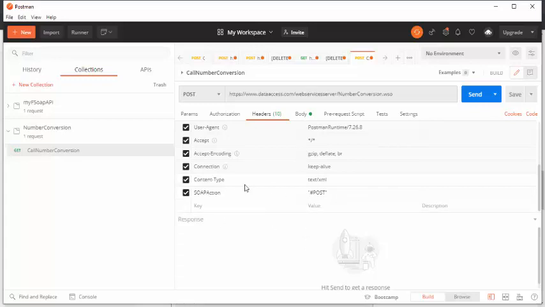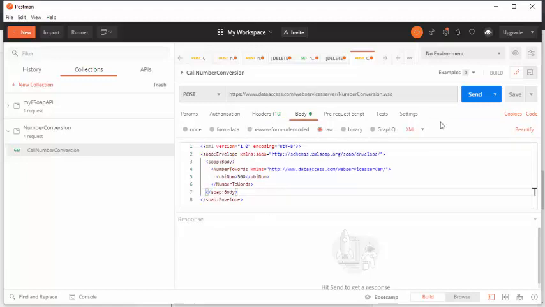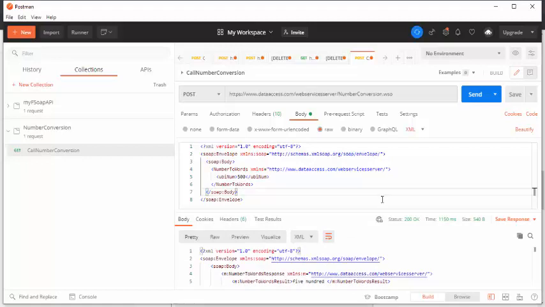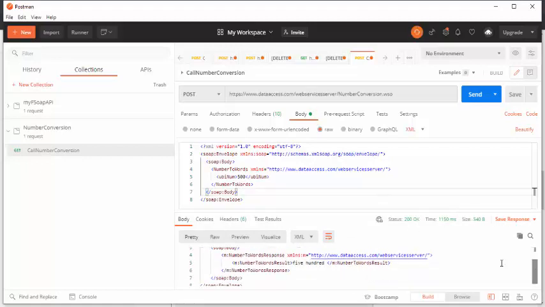So right now we are done. We have created headers. We have passed the body. So now we'll just do a send to test this API call. We got this succeeded, and in the response, we got this number to word result, that is 500. So our call is working. The first step is achieved, that our SOAP API call is working fine in Postman.